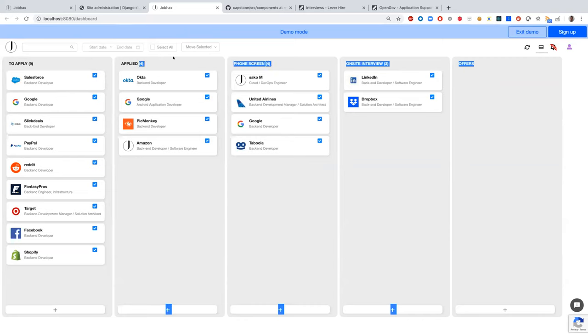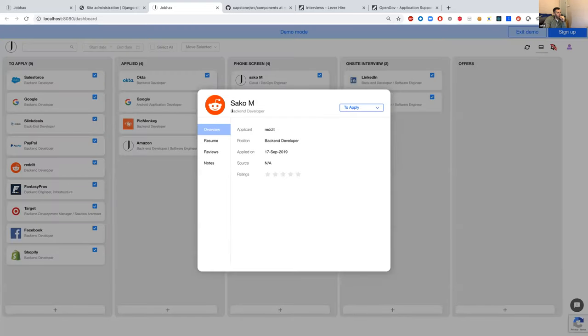Then for each column, right now we see Salesforce, Google, SleepDeals. What will be in future? Will it be the candidate's name? The candidate names, like Sako, Jun Yi, Yong Lin. Yeah, exactly. That's what you see here. When you open it, you will have the candidate name, their resume, their reviews, all the companies and what they said, and all the notes if you have.